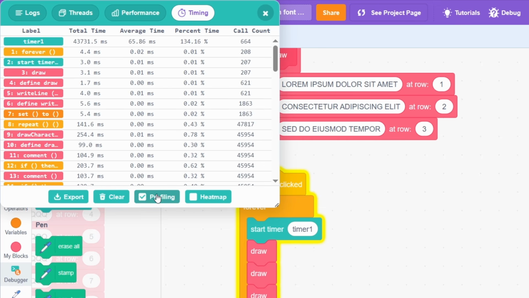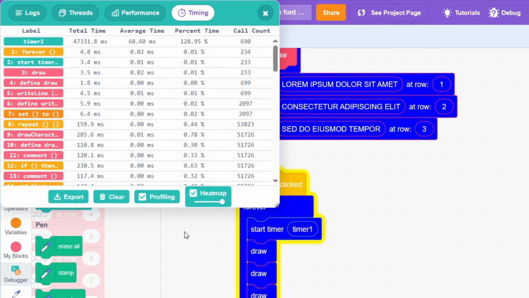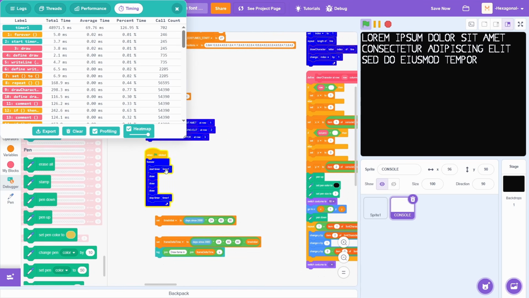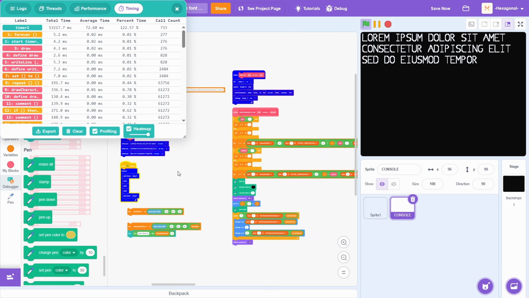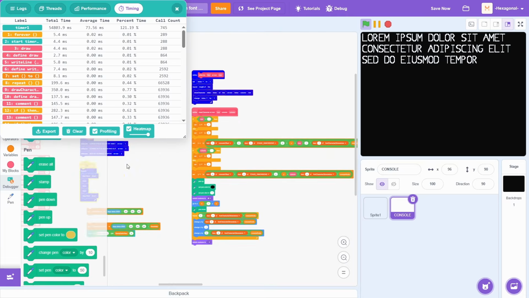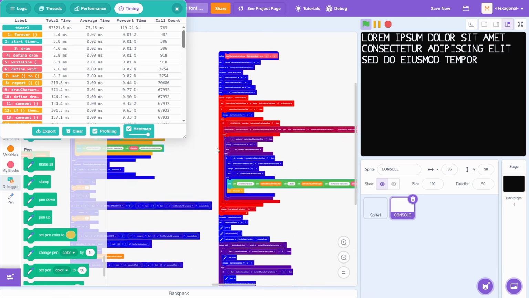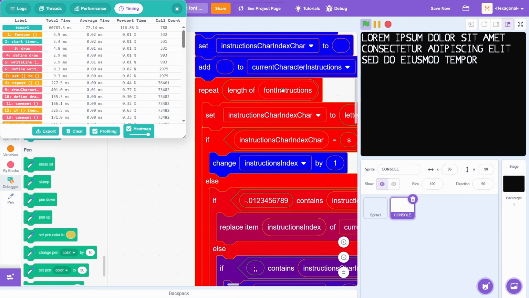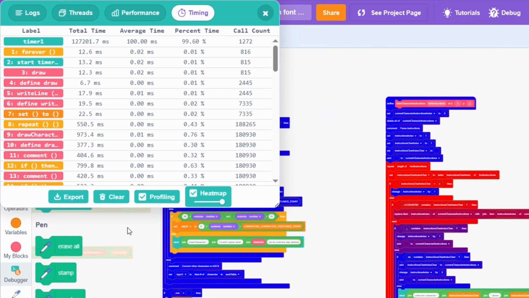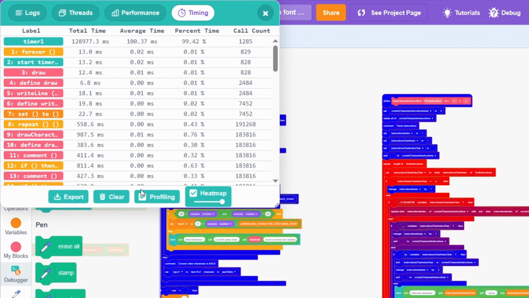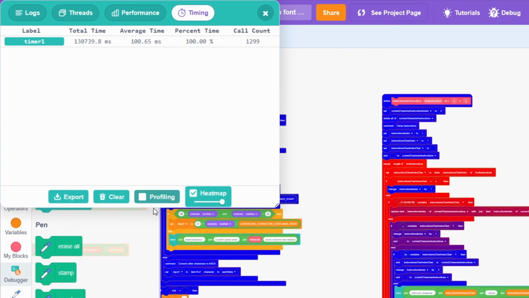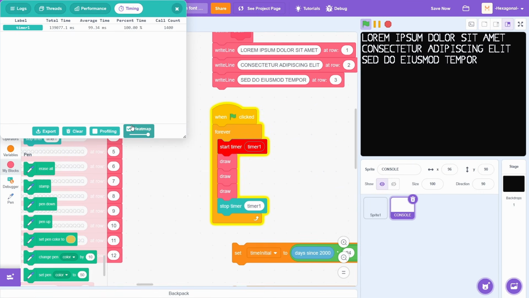In addition to the profiling, you also have a heat map. So if I enable this, you can see it now highlights all the currently running blocks. It's a blue color if that block doesn't run often, and a red color if it's a block that runs really often. In a nutshell, this will help you find any potentially inefficient code. It's also worth noting that the heat map will only show for all blocks if you have the profiling enabled, so make sure to turn on the profiling if you want to use the heat map.